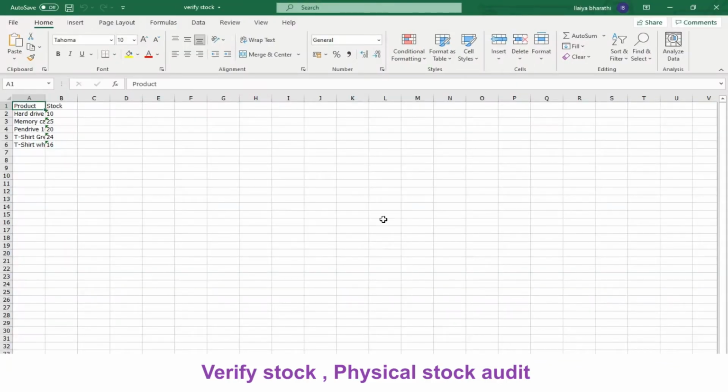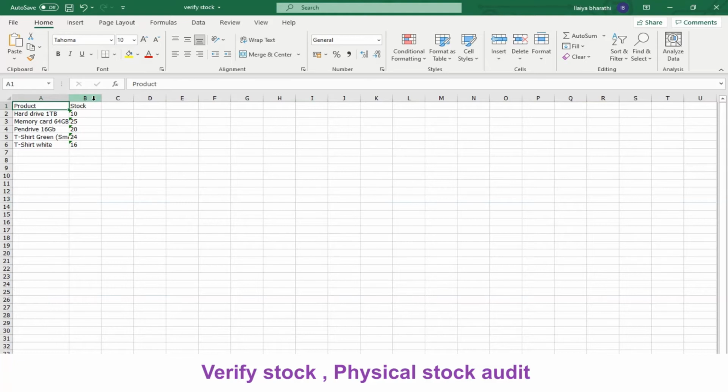Okay, and the Excel file is opened. Here, you will get the product and stock information. Now, this is the data from the software. Now you have to modify this data with what you have.